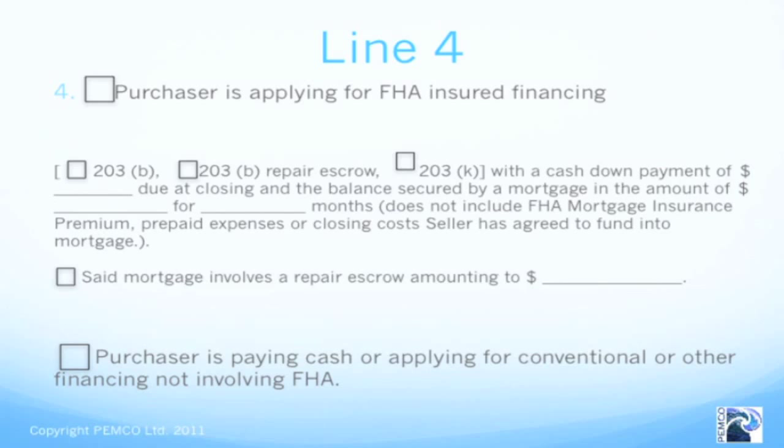If your buyer is in fact using FHA insured financing, then check the top box and proceed to check the next box that specifies which FHA option is being used, 203B, 203B with escrow, or 203K. The preceding line stating with a cash down payment of, just leave it blank. It will not be necessary to fill in this line. The next two, concerning mortgage and number of months, should also be left blank. Don't even worry about them. This brings us to our next most common error.